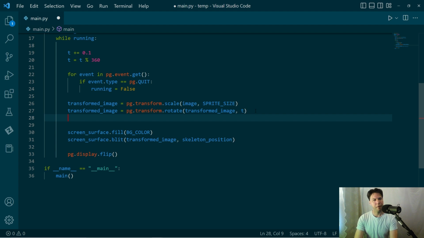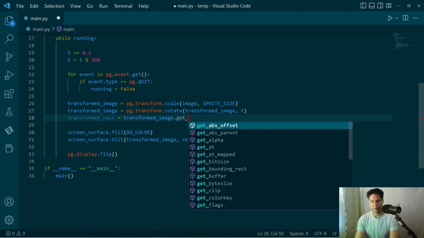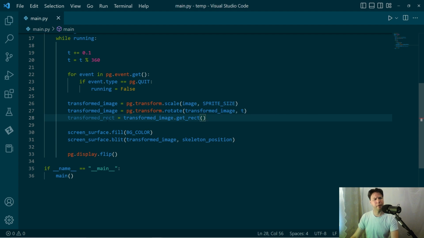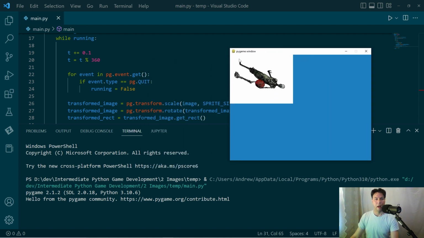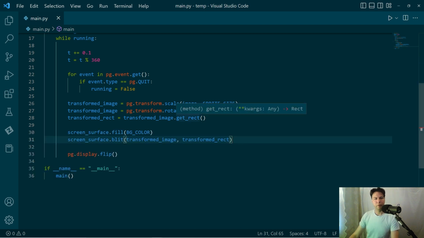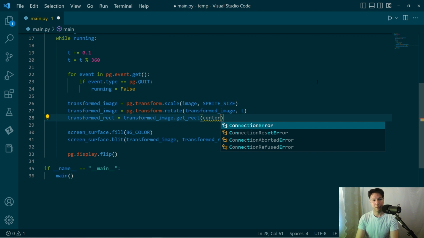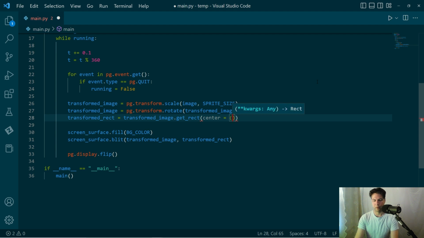So we rotate this, and then get the rectangle of that. And the way we do that is we take the transformed image and then get the rectangle. And we'll just leave that there for now. And then instead of the skeleton position, we'll pass in the transformed rectangle. Okay, so this makes sense. We no longer are setting the top left corner, but we still have the same issue. Actually, we're almost there. So what we can do is pass in a keyword argument. So we get the rectangle, and then we set the center to a certain value. We go 320, 480 minus 256.